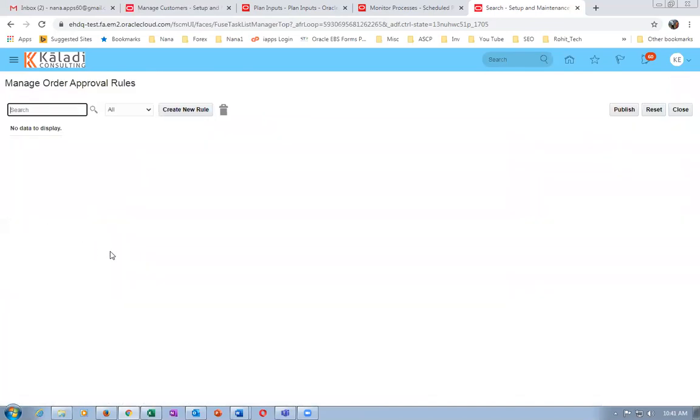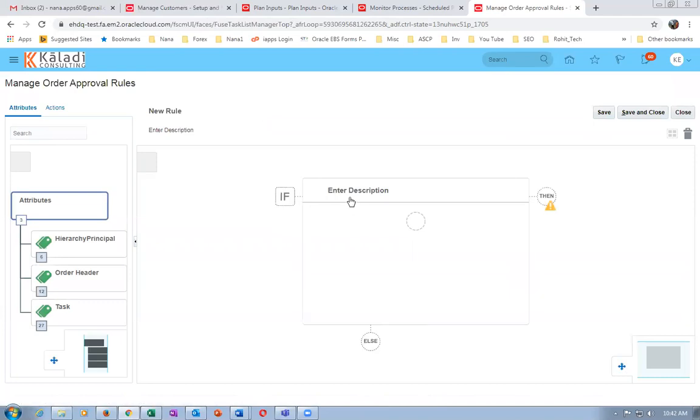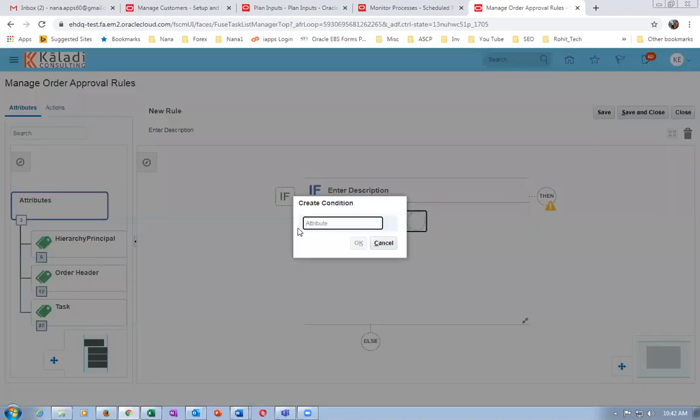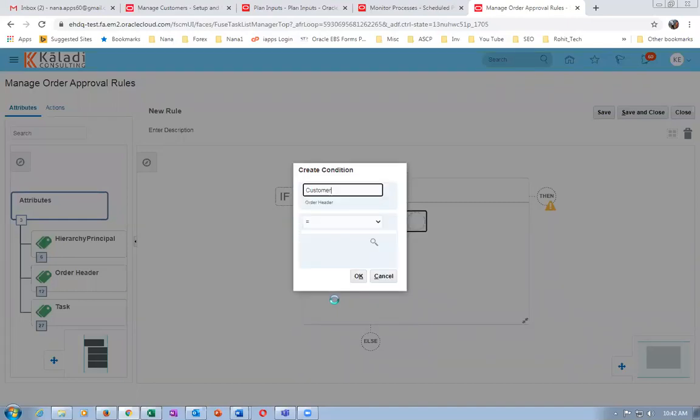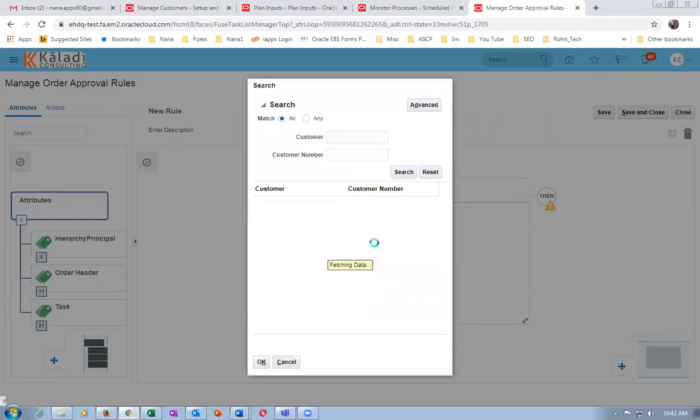This is basically a visual builder. So if you go to create new rule, a lot of things will be coming on. We'll create multiple conditions on which it has to go for approval. I will click on this now. And then the attribute is what? Customer name. There are plenty of attributes. So we have to identify how to find it out. I don't understand this. So click on the magnifier and then query for the customer.